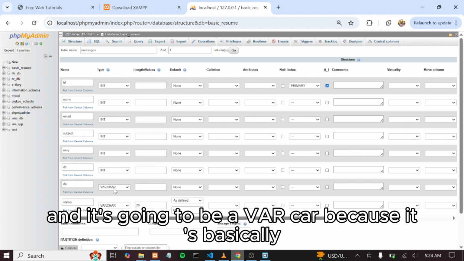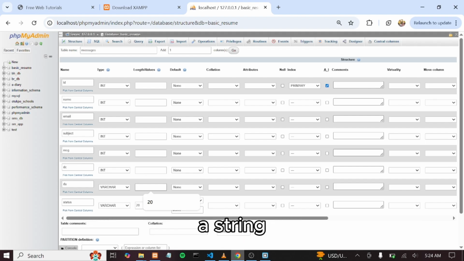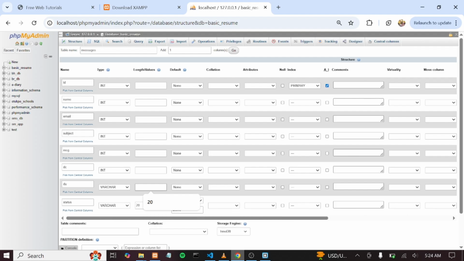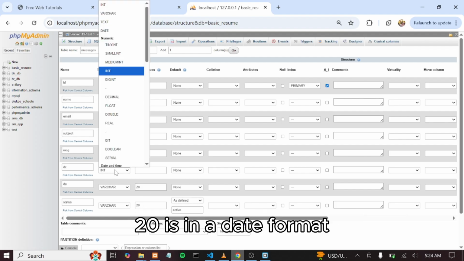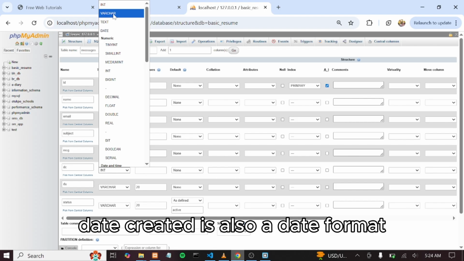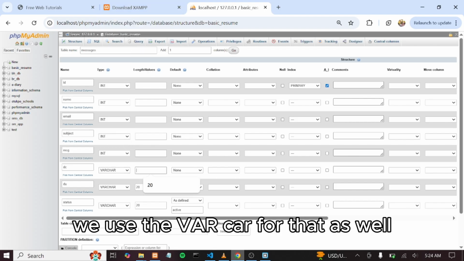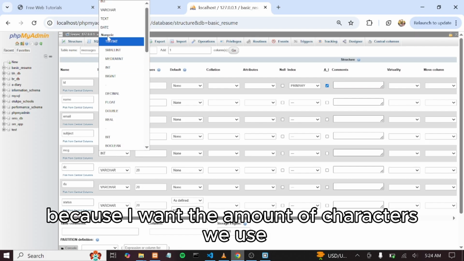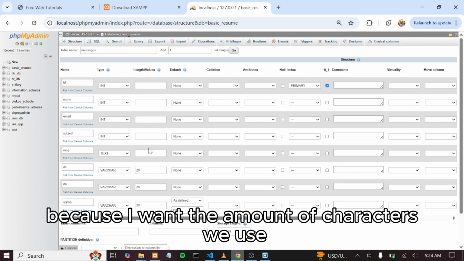Updated is going to be a varchar because it's basically a string. Although it's a date, we're going to treat it as a string. 20 is in a date format. Date created is also a date format. We use a varchar for that as well, 20. The message, I'm going to give it text because I want the number of characters we use for the message to be limitless, really.